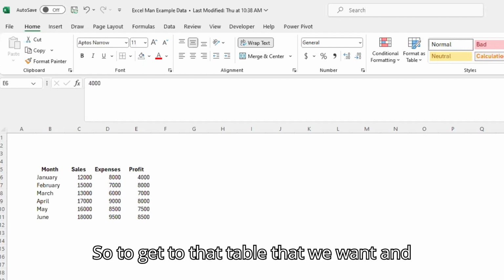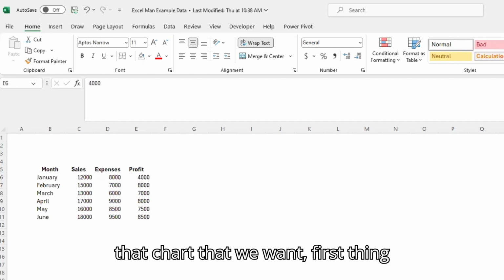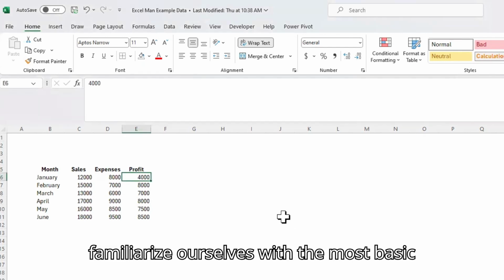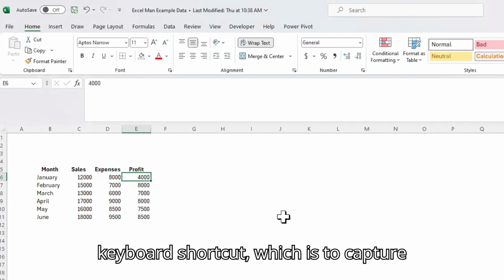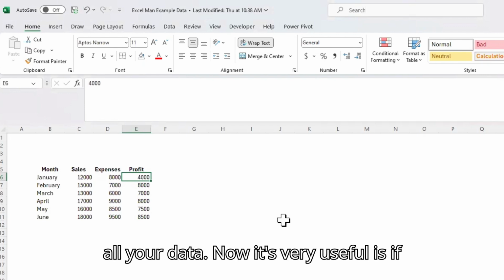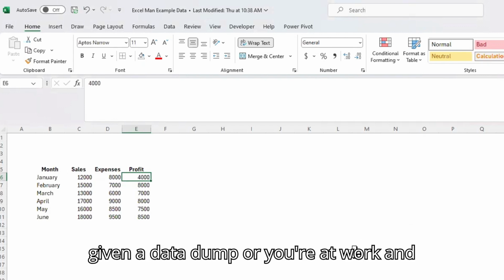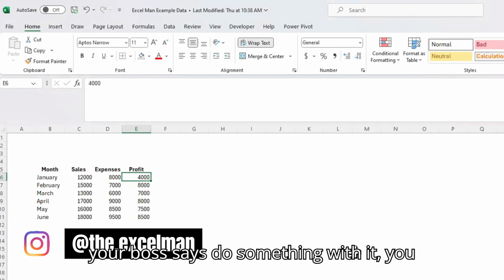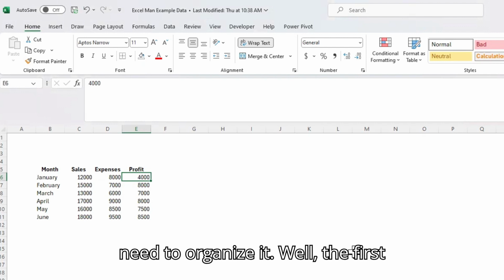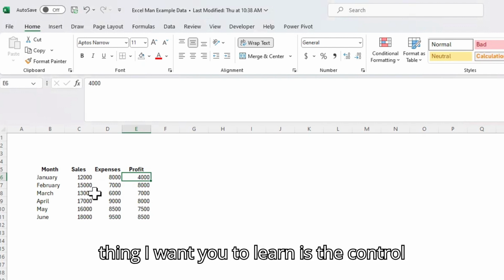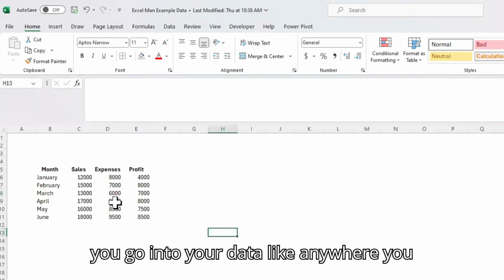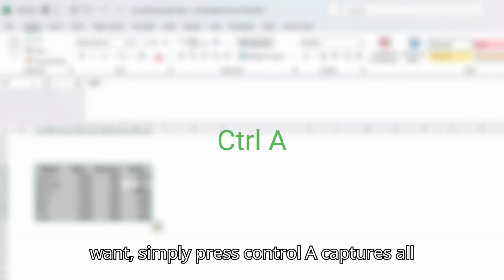So to get to that table and that chart that we want, the first thing we're going to do is familiarize ourselves with the most basic keyboard shortcut, which is to capture all your data. It's very useful if you have a very large data set or you're given a data dump at work, just a bunch of numbers, and your boss says do something with it, you need to organize it. Well, the first thing I want you to learn is Control A, which is capture all. To do that, you go into your data, click anywhere you want, simply press Control A, and it captures all of it.